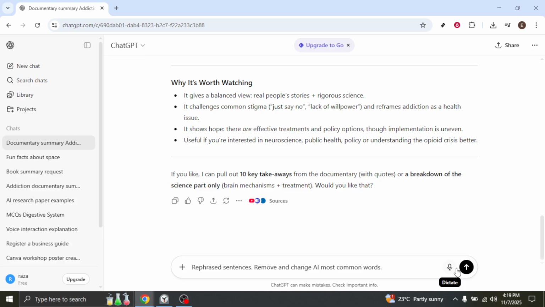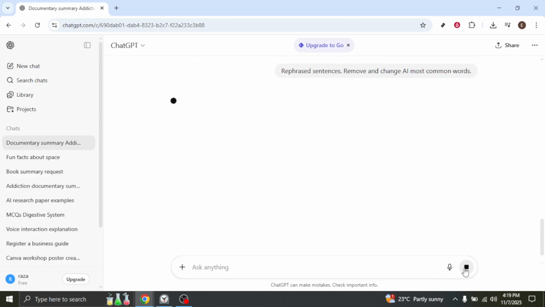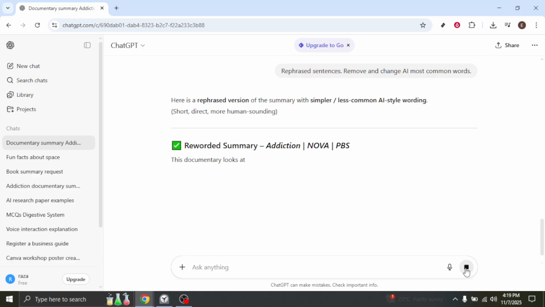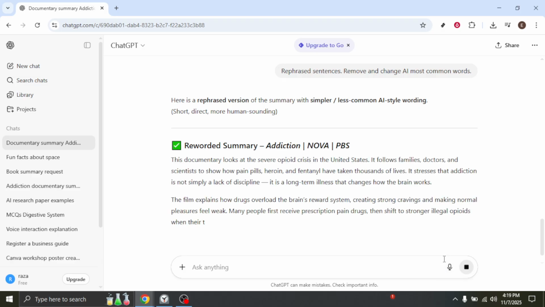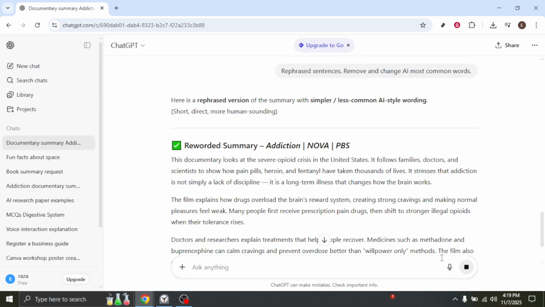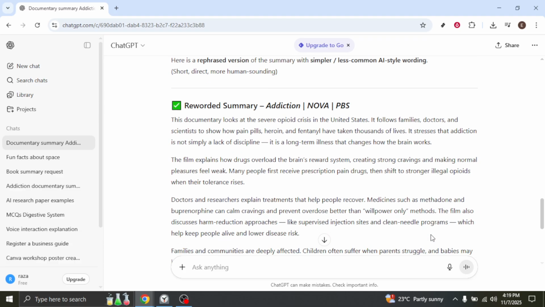After entering your prompt, simply click on the Submit button. This action sends your instructions to ChatGPT, and in a moment, the AI will process your request. You'll notice the changes applied to the chat and observe how the phrases are rephrased or removed based on your guidance. And there you have it, a streamlined approach to removing ChatGPT's most common words from your conversations.